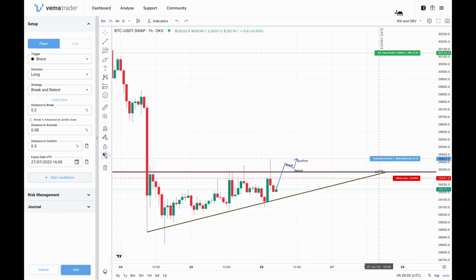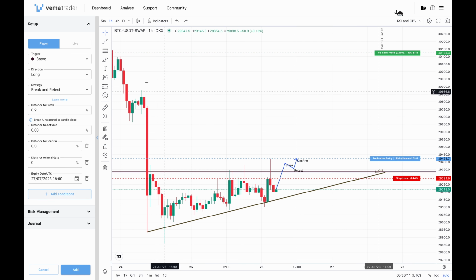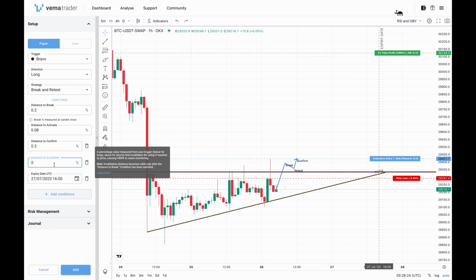Move it into the future, and I can add a condition here for a distance to invalidate. This one's really, really handy. It says if price comes up above our Bravo line and then it goes back to retest our Bravo line, but it didn't retest, it just smashed its way back through, you know what? We should just cancel this trade. It was not a retest, it was a failed breakout, a fake out.